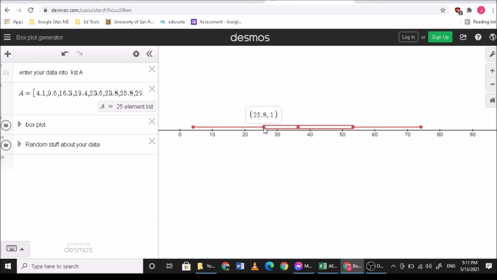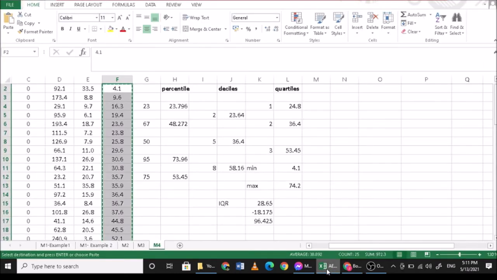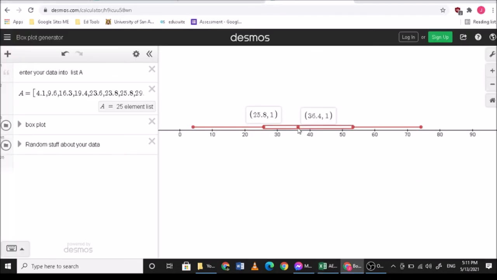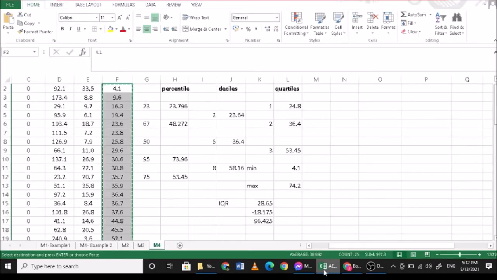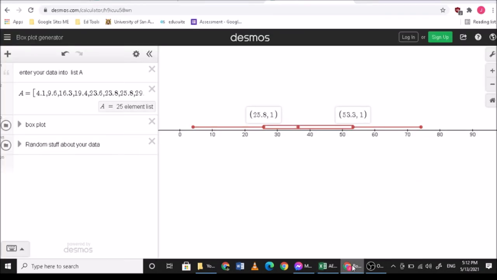So your 24.8 is your Q1. Then this is 24.8, and this is now 36.4, and that's 53.45. And then your smallest value is 4.1, and your highest value is 74.2, which is correct for your data plot.